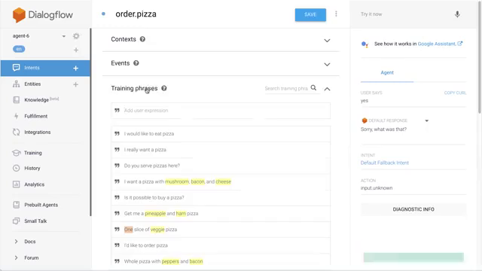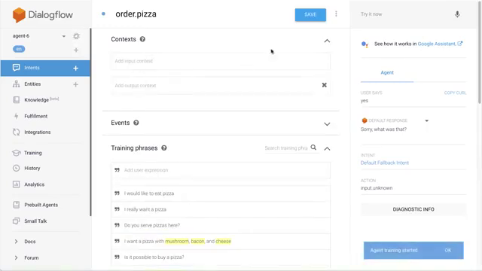Go back to our order pizza, and then say that once this intent is matched, I want to output a context called pizza upsell. Save. The moment that I do that, you may notice two things. The first one is that number 5 is added to it, and that represents the lifespan of the context. So this context is going to be active for 5 interactions. We can change this number if you'd like.